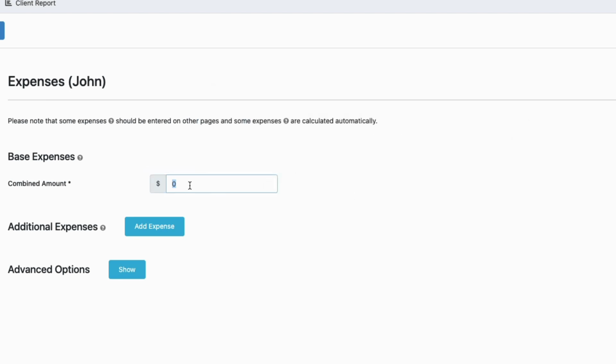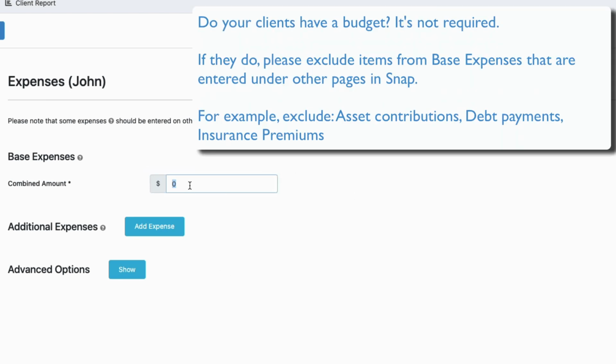You might be wondering if a budget for your clients is required to create the projection, but the answer is no. You don't need to know the exact base expense amount right away. In fact, we can leave this as 0, just not blank, to start with. And once you reach the planning page, we'll have a few options to determine what to enter right there.